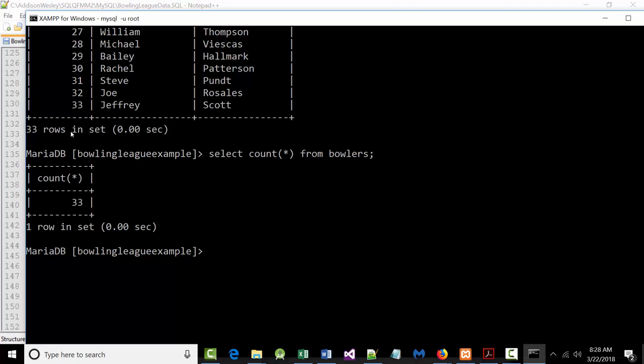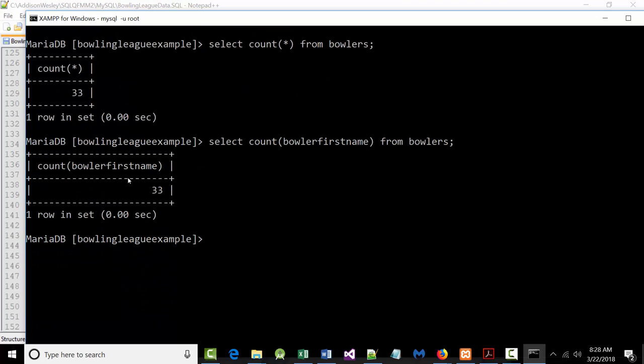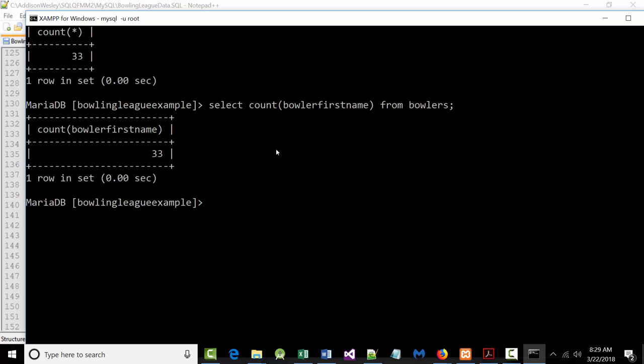It may or may not, because I want to show you this. I want to make sure that you understand this. So I'm going to type in that same query, but instead of a star, I'm going to put in here bowler first name. Do you agree? It's the same query that I just put in, except instead of star, I said bowler first name. Correct? All right, hit enter. What do I get? 33. Well, that's kind of an ugly name.